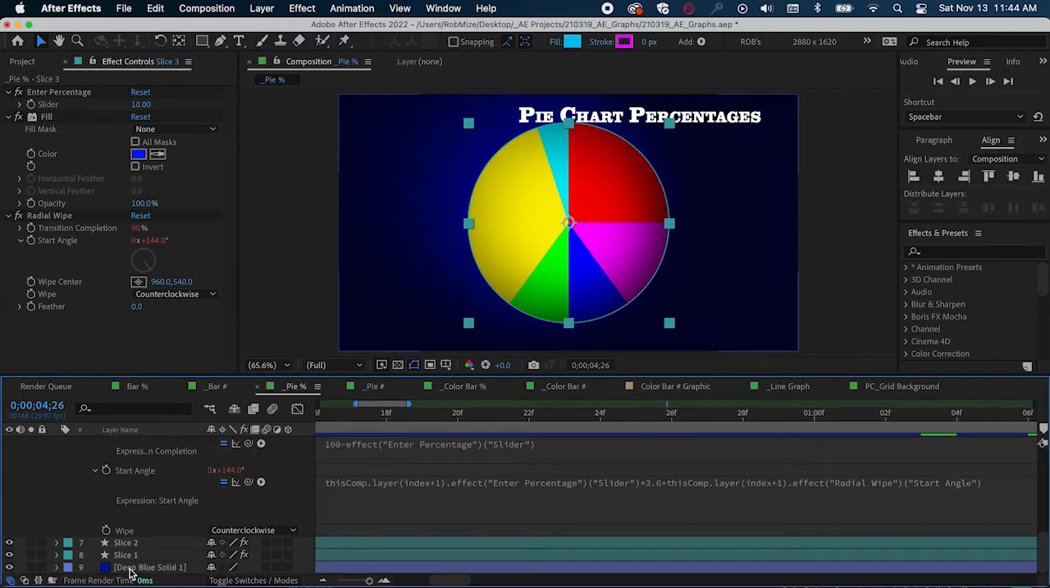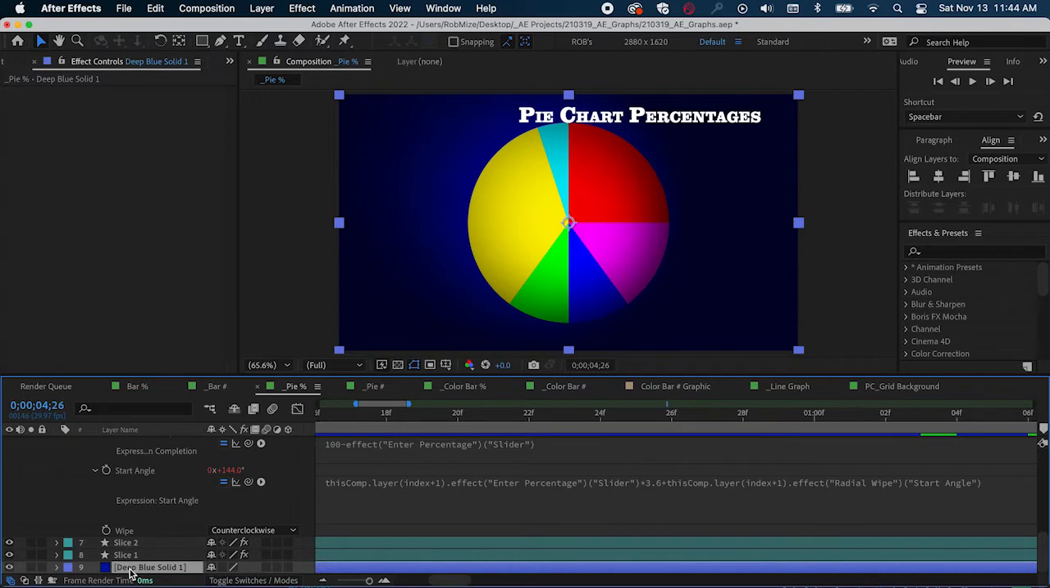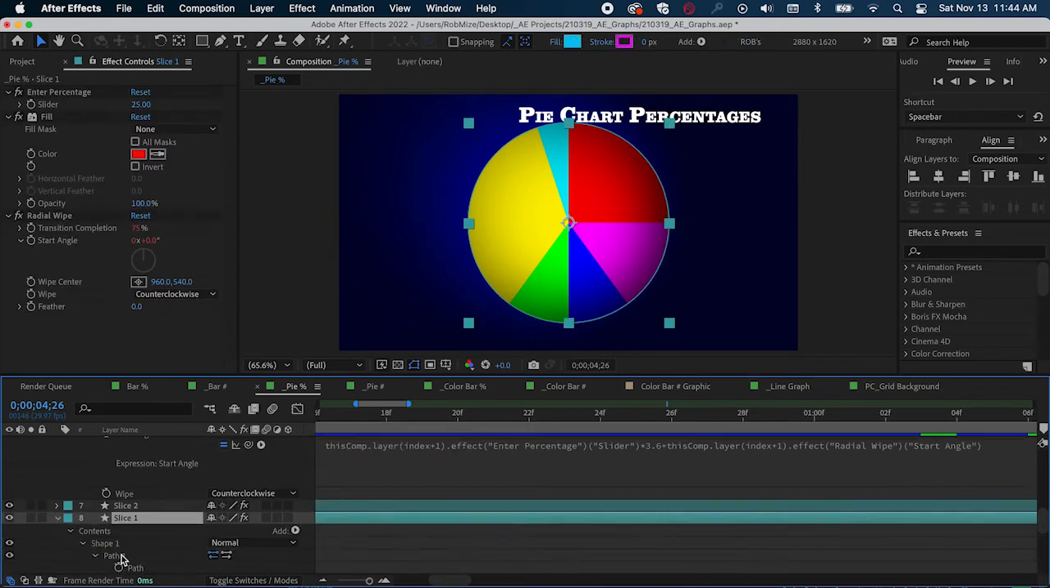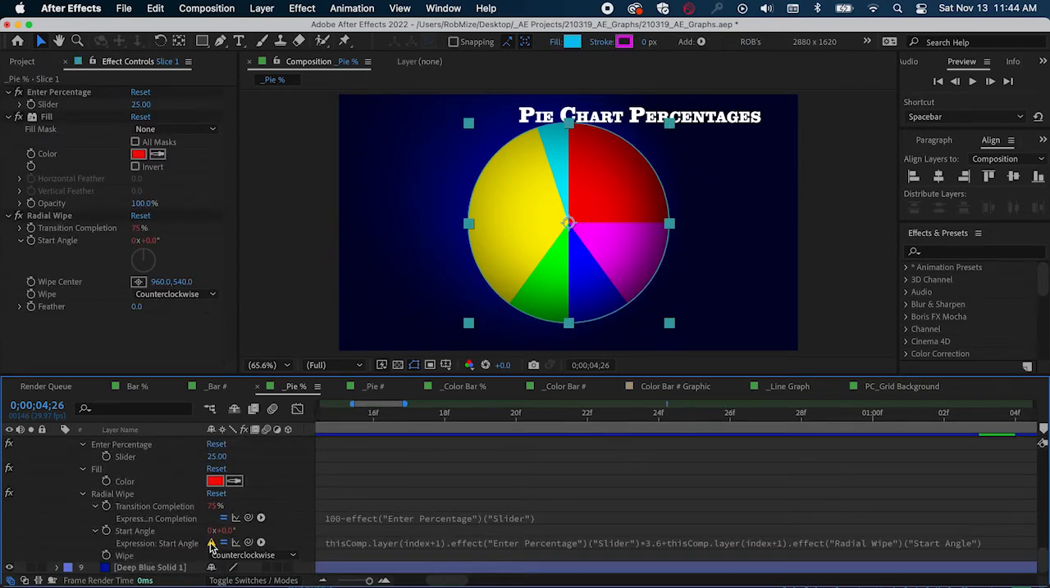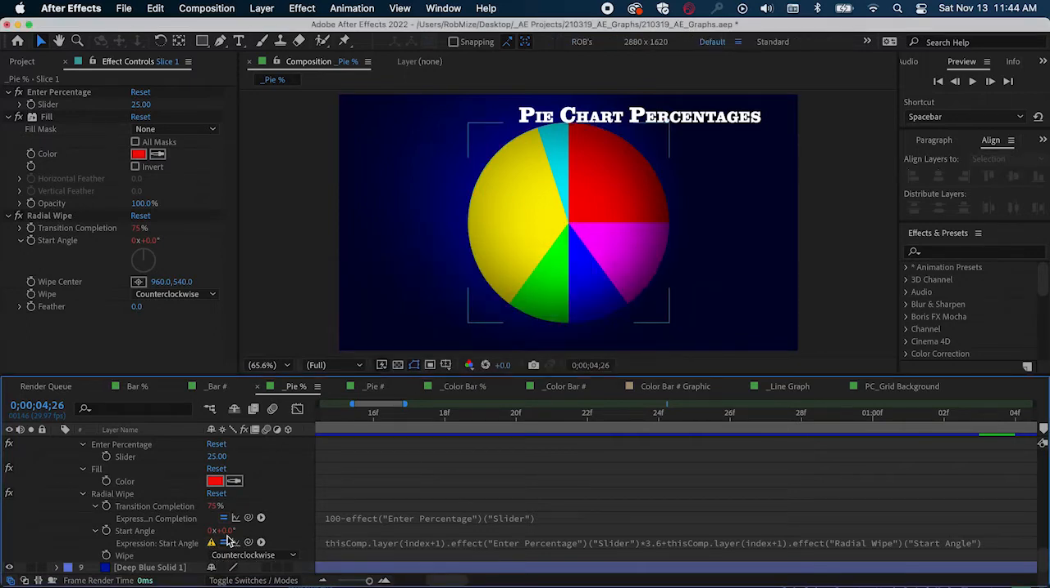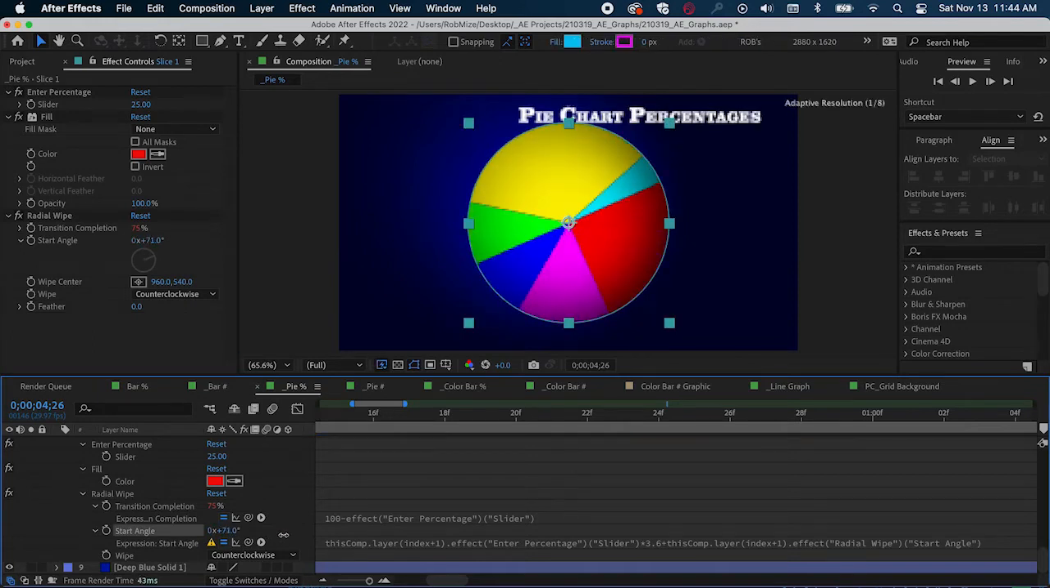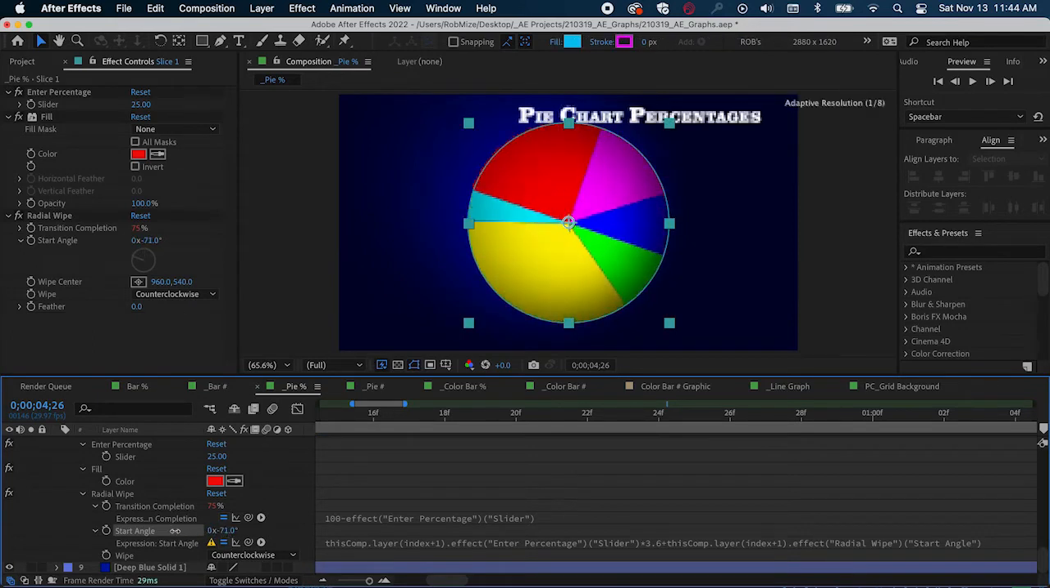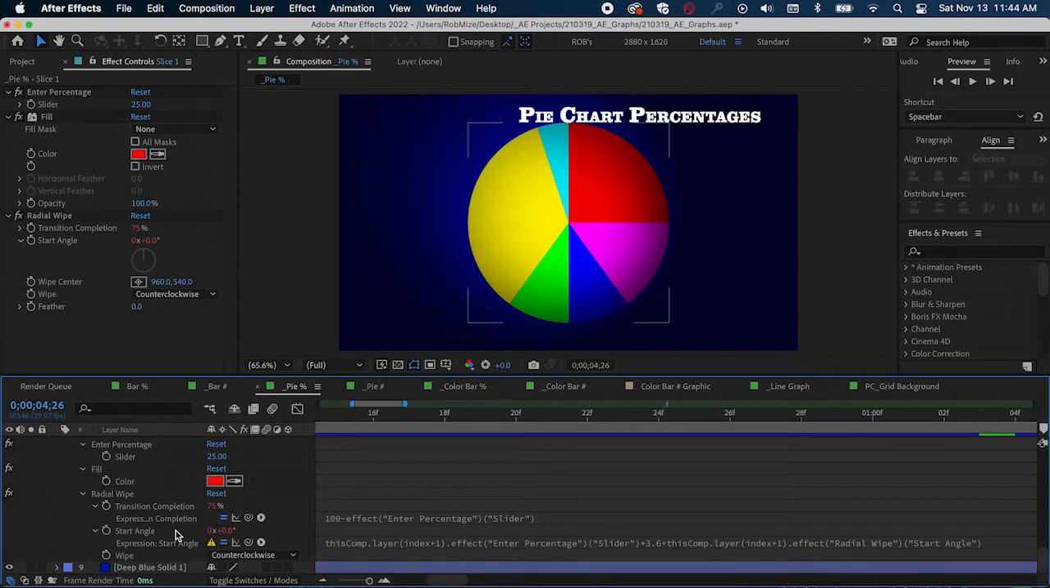Now, since our background layer is beneath bar 1, the index plus 1 doesn't have the effects referenced in the expression, so we get an expression error. And in this case, that's okay because the expression is disabled, which leaves bar 1's start angle at 0, and we can then change that to whatever we want and adjust the entire chart.